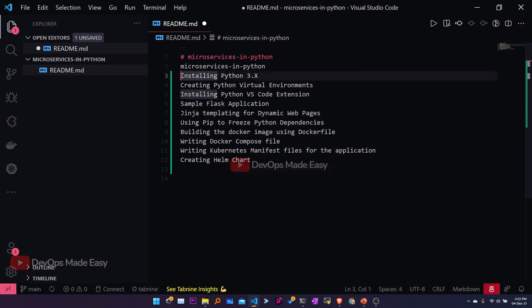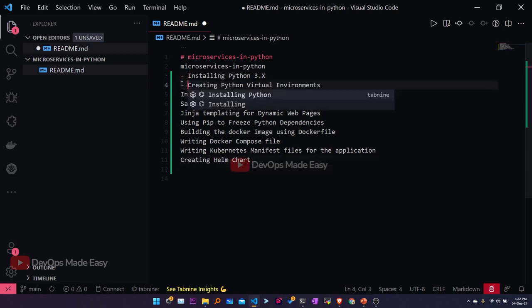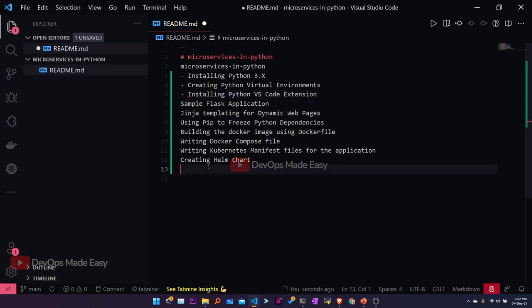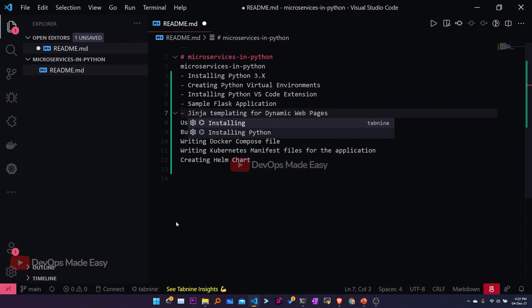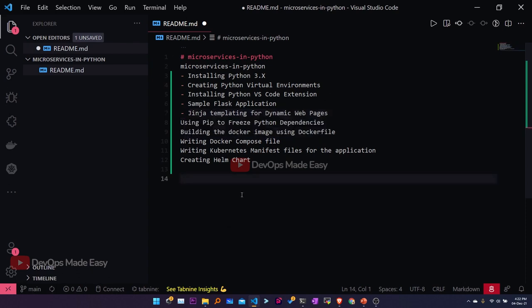The first thing we are going to see is installing Python 3.10, which is the latest version, and then we'll start to understand what Python virtual environments are and why they are needed. Then we'll install various Python plugins in VS Code, followed by creating a sample Flask based application. And then once this is done and running inside our local machine, we are going to see how to generate dynamic web pages using the Jinja templating engine.